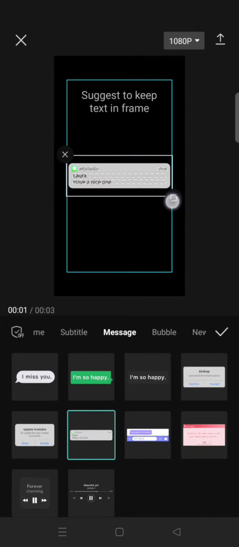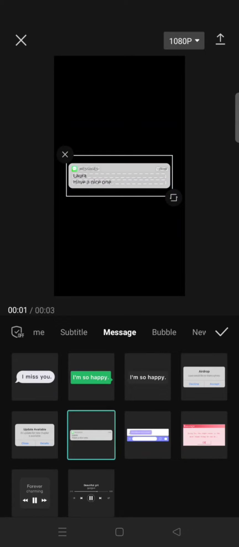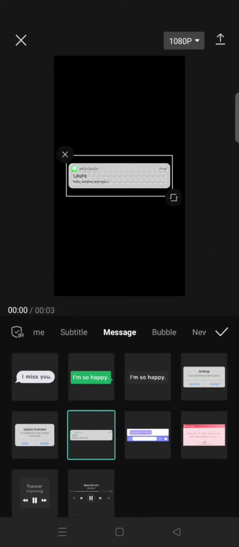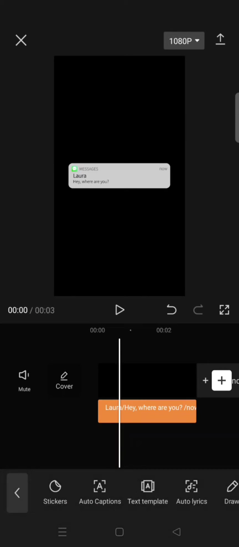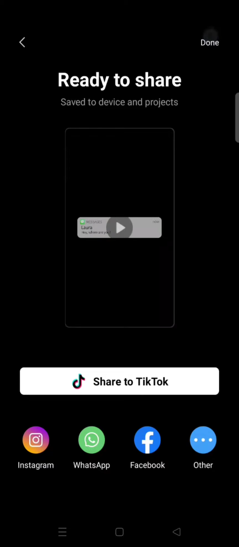Then you can just adjust the size and change the message. So just double click on the message, and then you can just change the message to the one you want. Okay, after that you can just export this project. Okay, now click on done.